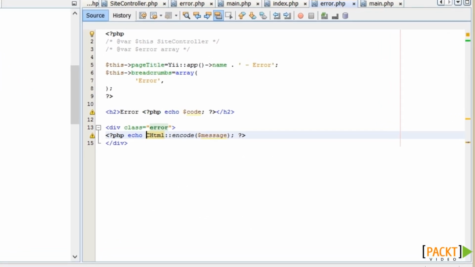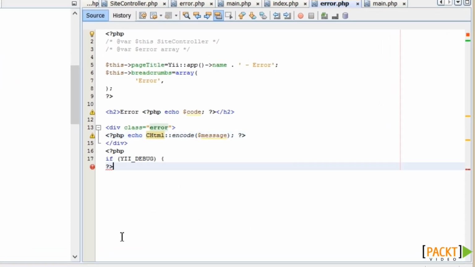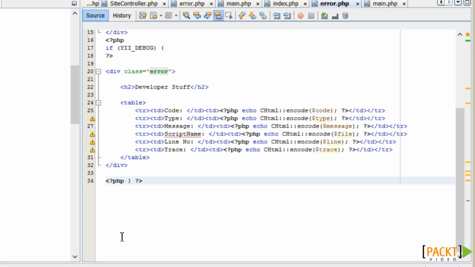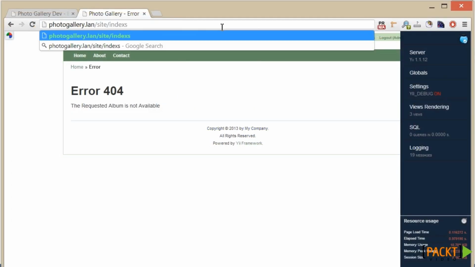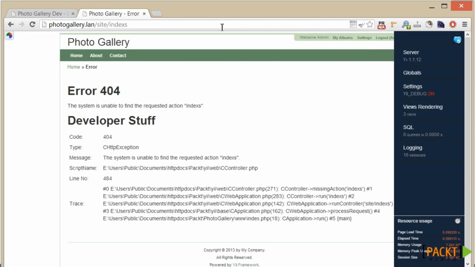So we'll edit the view site error.php and we'll add a table displaying all the error output. First we check that the system is in debug mode, and then we output the error variables. Okay, let's try that, and we'll navigate to an unknown URL. And as expected, we get all our debug error output.